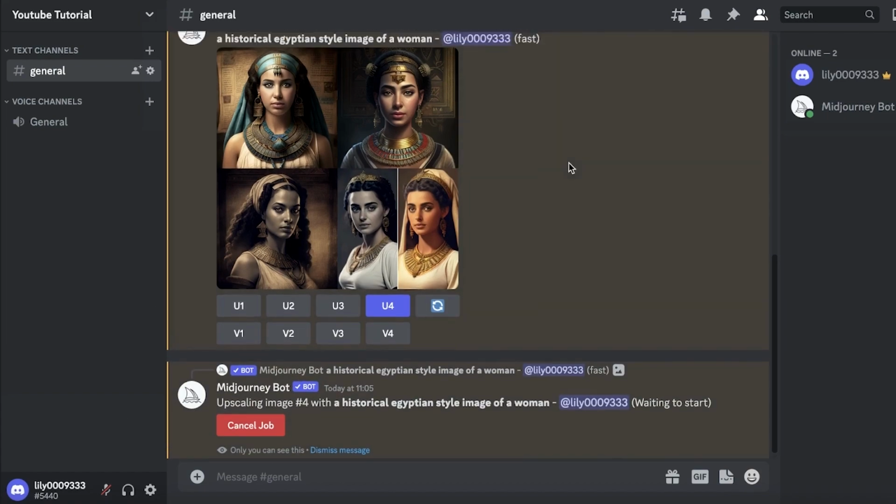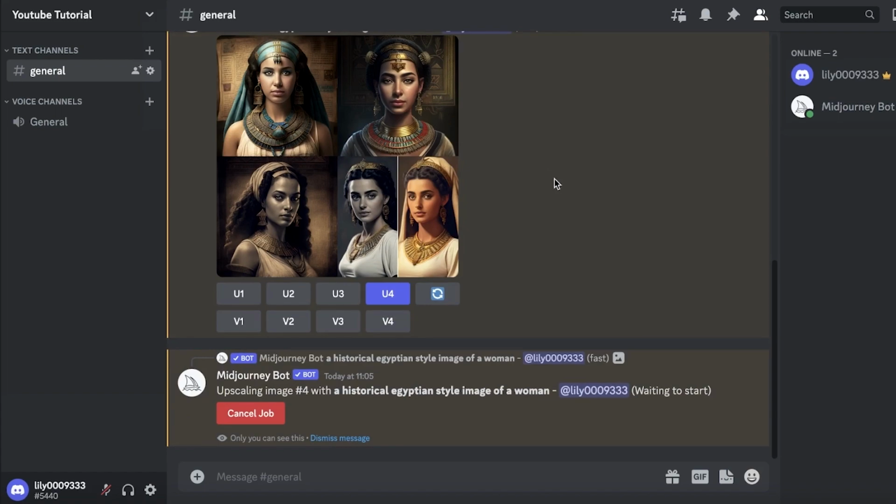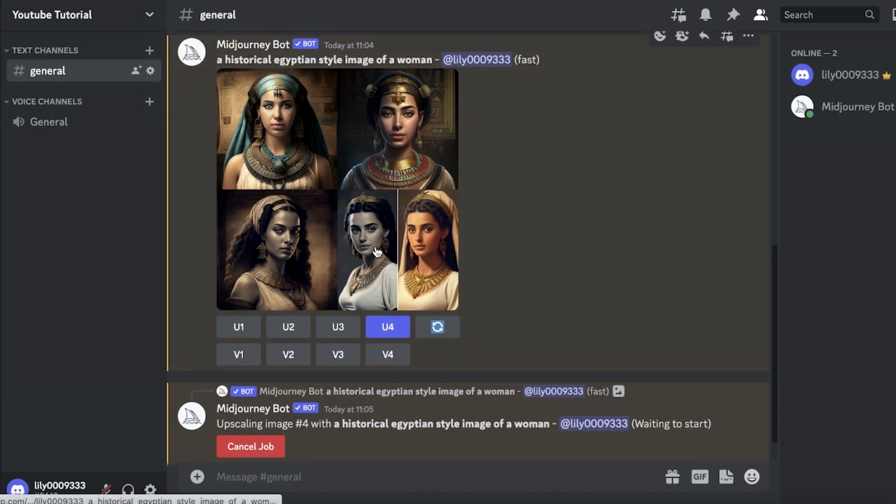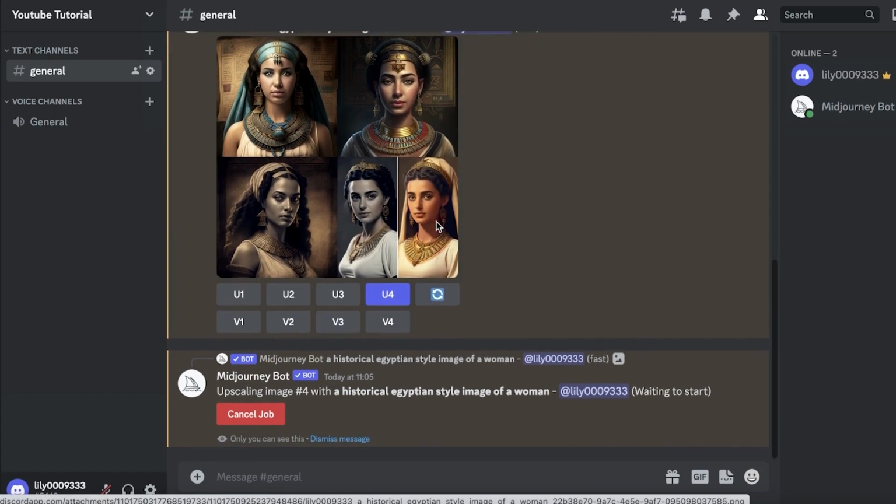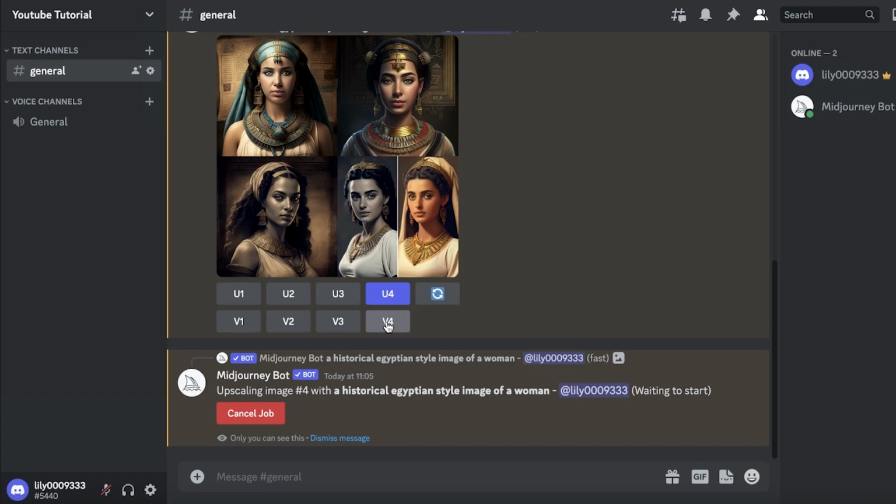Or if I want to create more variations of an image, so let's say I like this, but I want a few different angles of this image, or a few different variations of this image, then I can click on V4, and then it will provide me with 4 different similar looking variations of this image.